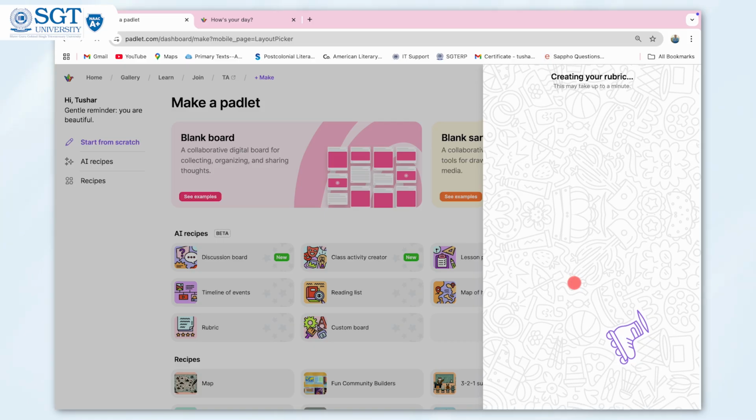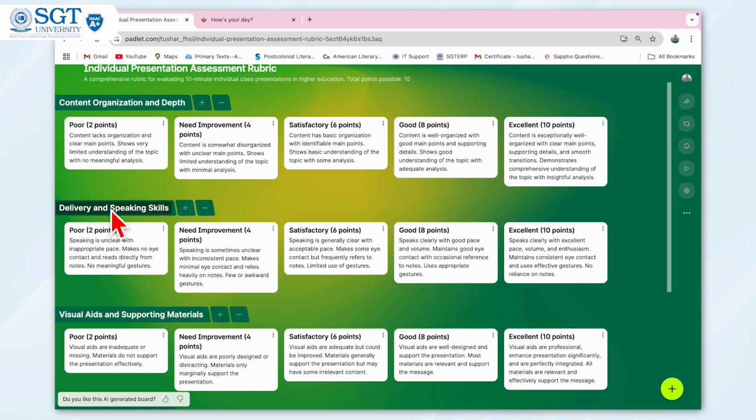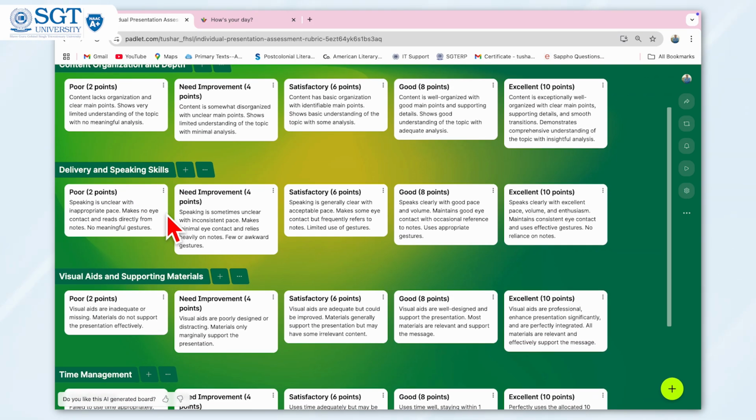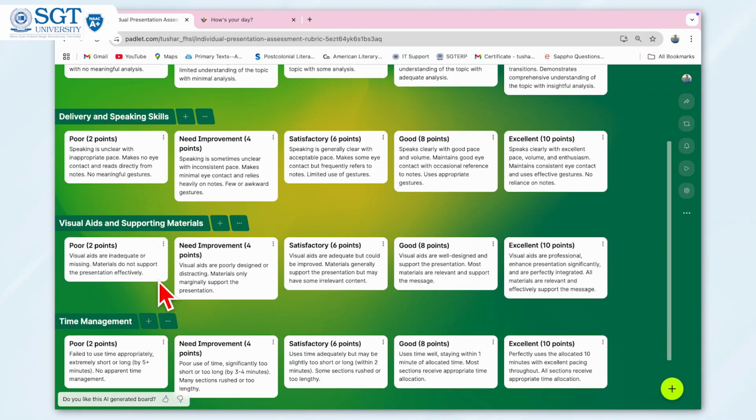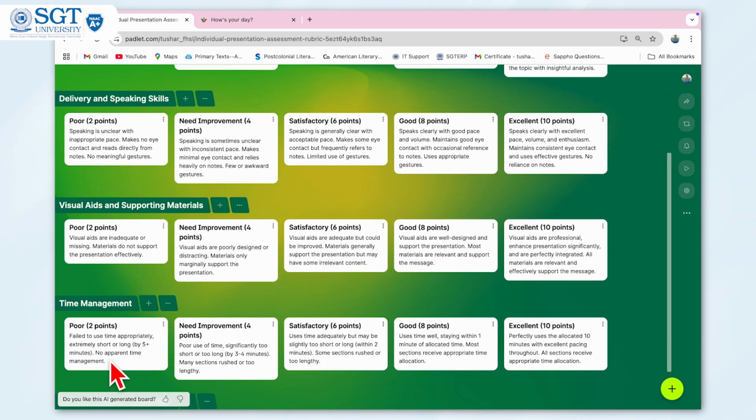I'll just show you the result. Yeah, it's there. You can see individual presentation assessment rubric. The first criteria it includes is content organization and depth, delivery and speaking skills, visual aids, supporting materials, time management, Q&A and subject knowledge.